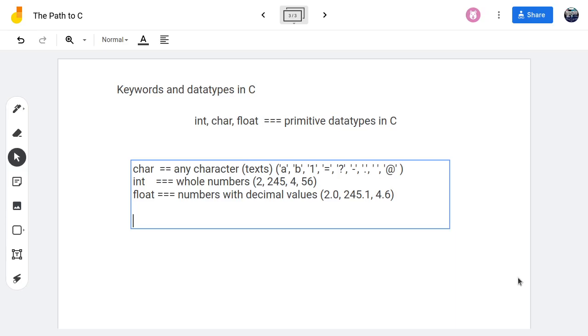Now let me give you this example. '2' is not the same thing as 2, which is also not the same thing as 2.0. These three entities are not the same in programming. This one has single quotes in front of it and after it, so it's a character. This one has nothing covering it, so it's an integer. This one has a decimal point, so it's a float. So this is about data types in C.